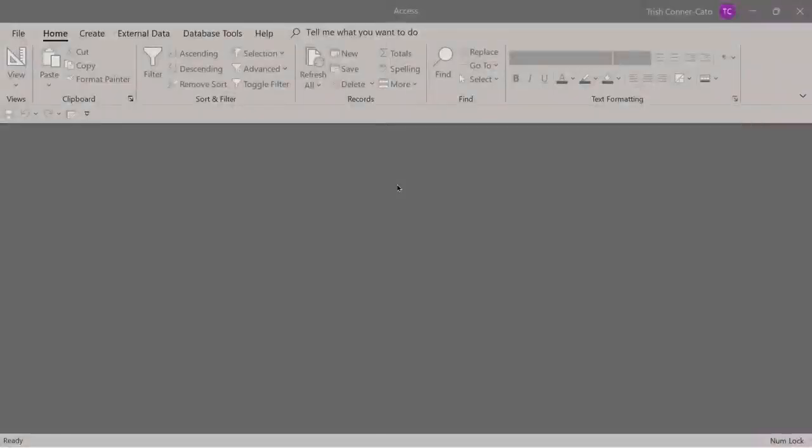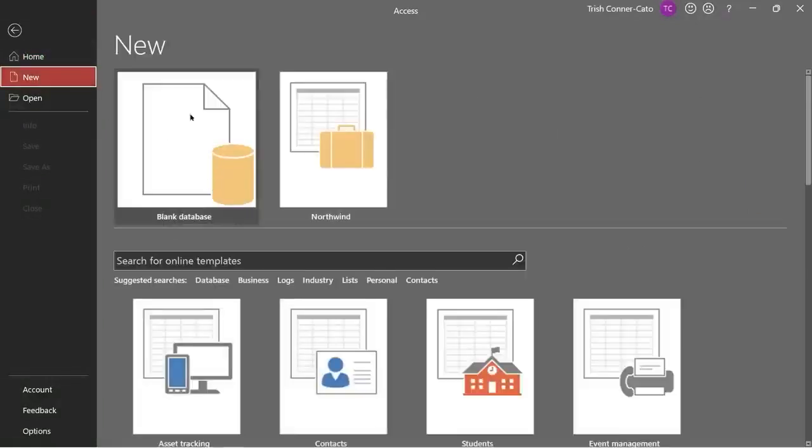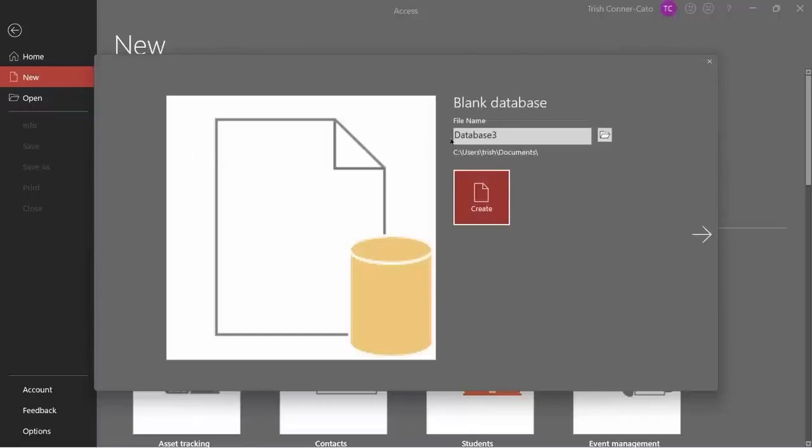So now we're going to create our new database from scratch. And we're going to do that by going to the File tab. If you're on Home, you should see Blank Database up here. But if you do not, you can go to New, and you'll definitely see it there. So we want to click on Blank Database one time. And we can name it here, or we can navigate to the directory where we're going to save it first and then name it there.